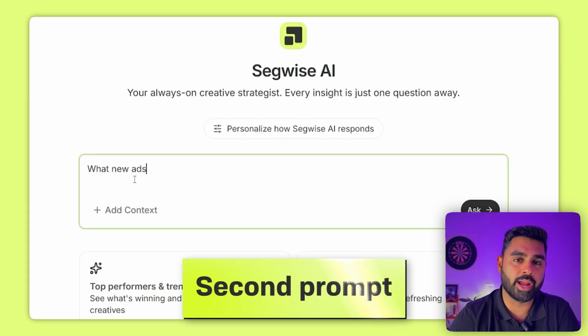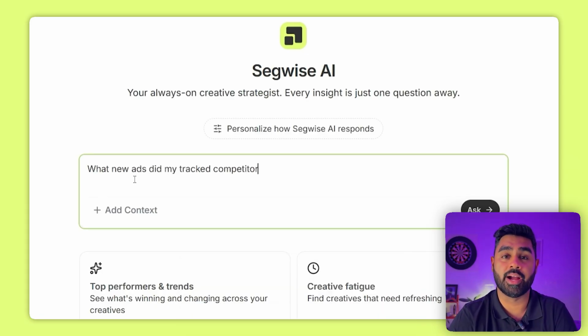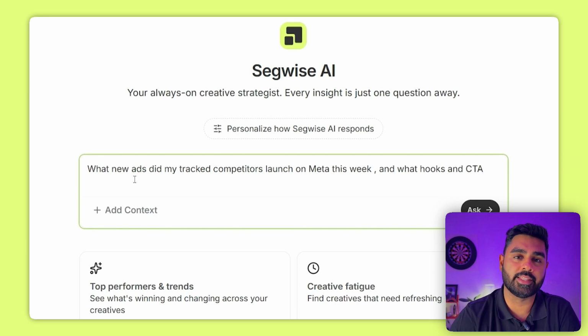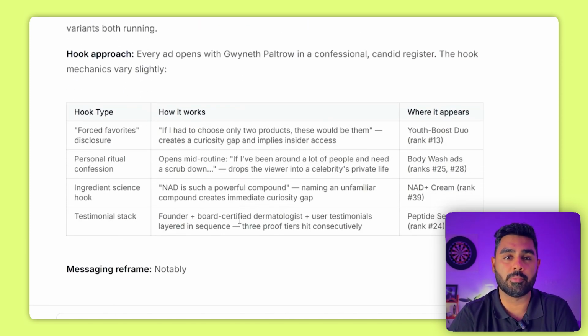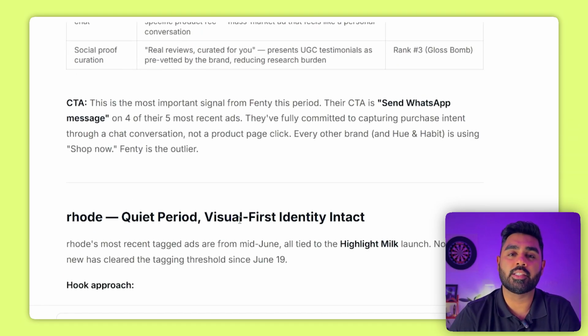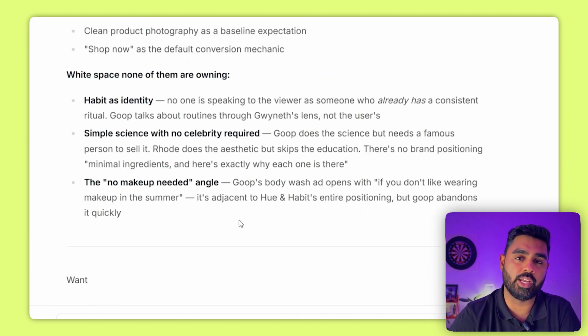For the second prompt, I ask what new ads my tracked competitors launched on Meta this week and which hooks and CTAs they're using. What comes back is a list of every new creative across the brands you're tracking, with the tags the creative tagging agent has already applied to them.